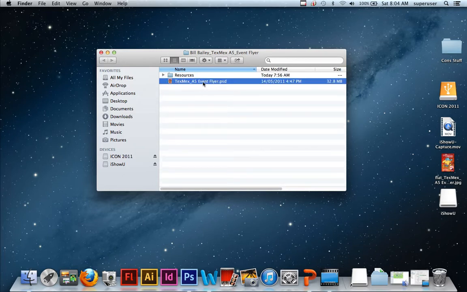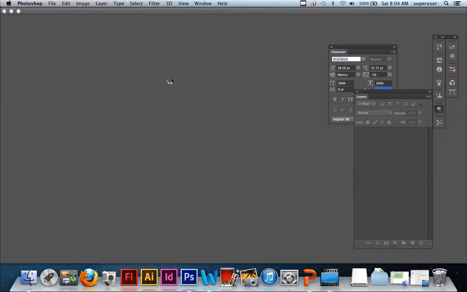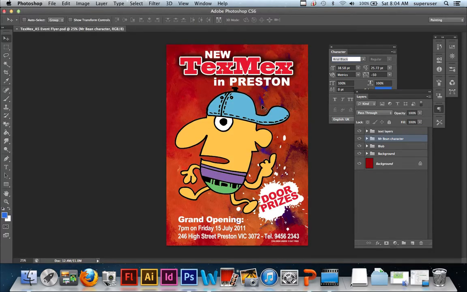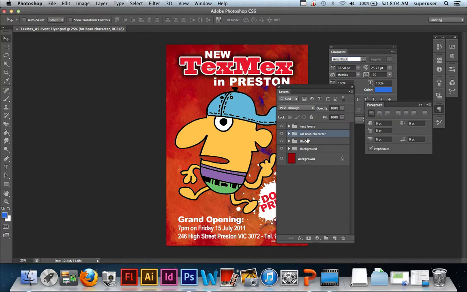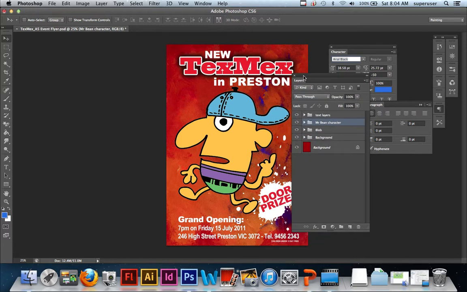And then of course I've got the master file, which is the Photoshop document, PSD, and if I just open that up, you'll see that that is what it looks like, and it has all the layers that I've used also nicely stored away in little folders. Okay, so that's the Photoshop document with all the layers.